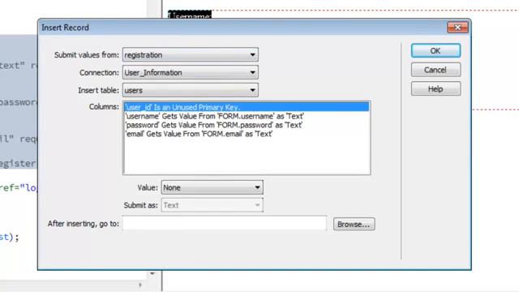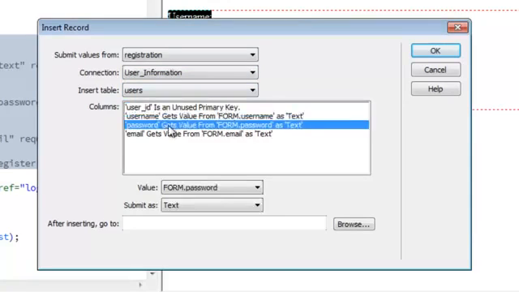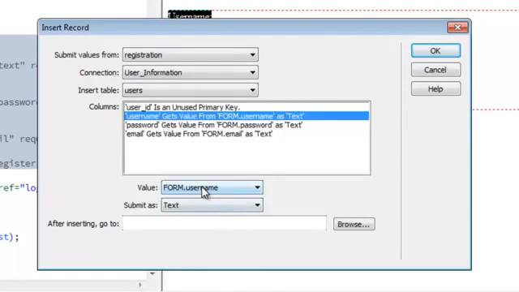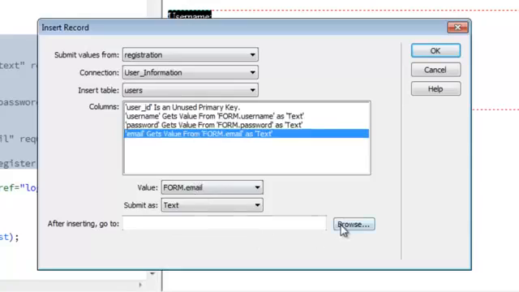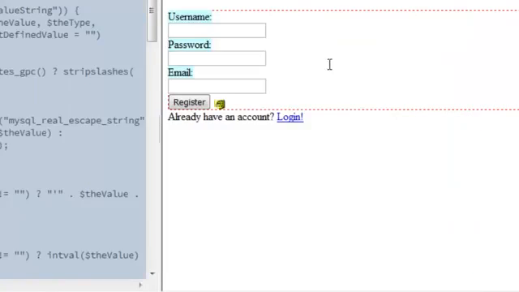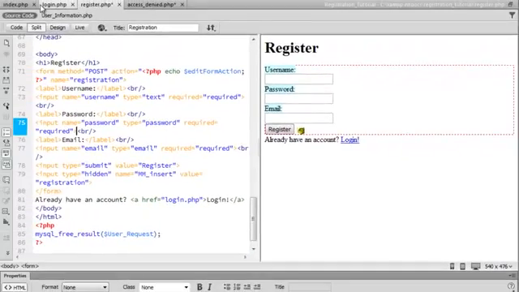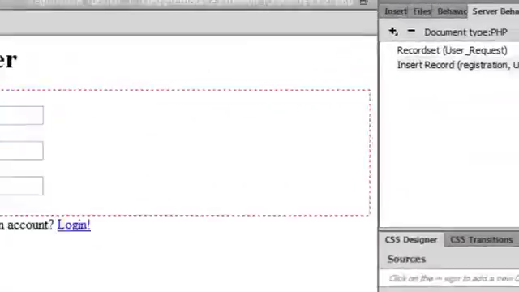So you're going to submit values from registration, that's the table name, connection user information, insert table users, and so we want the username to get the information from form.username. That's the name that we gave it, password, email, and it should already be set. So after inserting, we want to go to the login page so they can log in. Press OK, and there we go. So go ahead and save that. That's our register page set up.